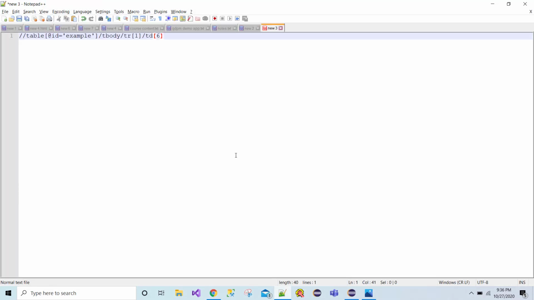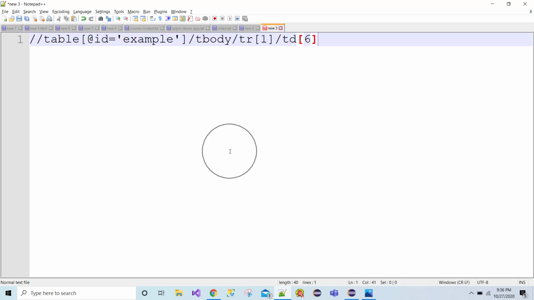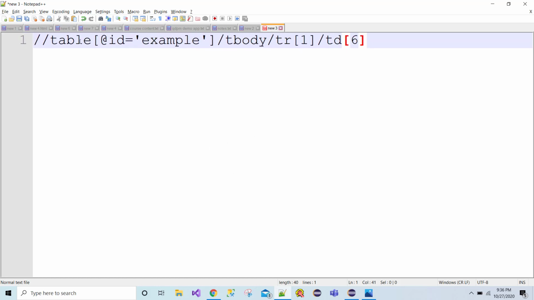Let me put it here and let me zoom in. So whenever I want to retrieve a salary, I would be passing td6. Whenever I want name or designation, I will pass td2, and this is how I'm going to write it.